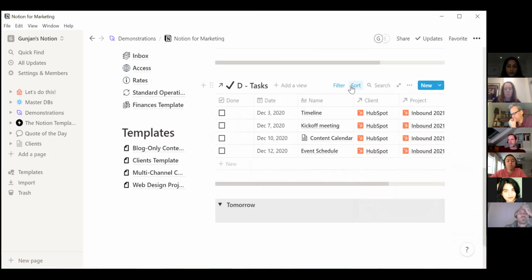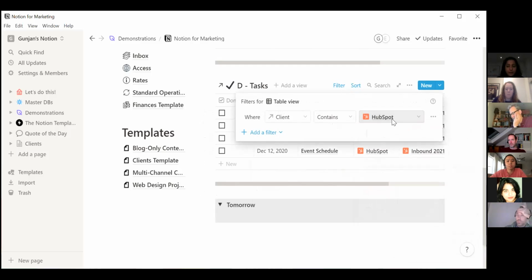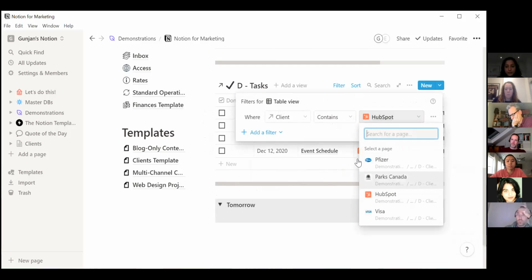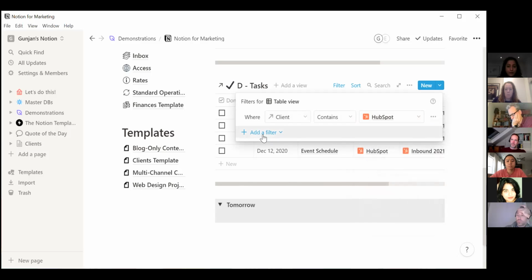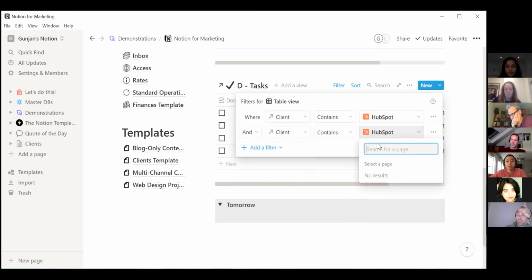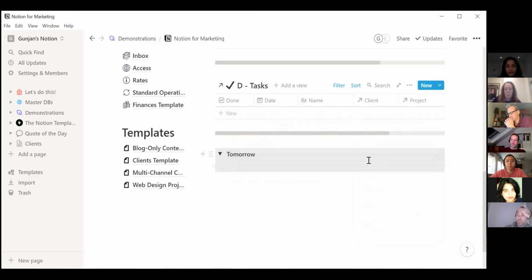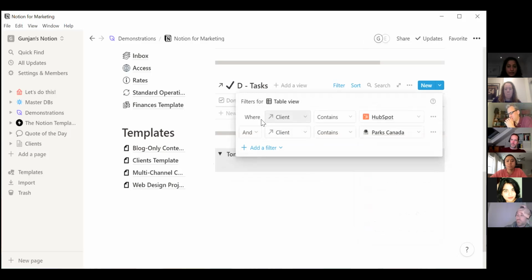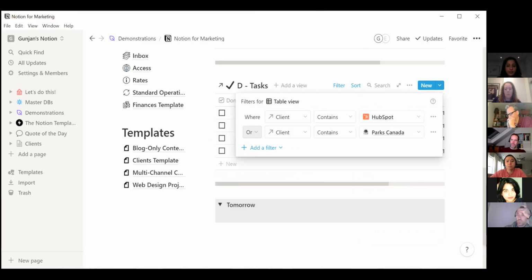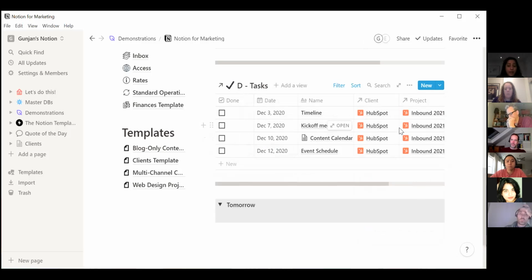But I'm saying, okay, you know what? I have other clients that I cannot ignore. So I need to filter that. I need to add that as well. So I can add HubSpot, and I can add, let's say, Parks Canada, to see if there is any task for Parks Canada. Okay, so when you do filter, this is important. Where and so both these things should meet. If not, then or. So then everything that covers both is here, right? So maybe I don't have any task for Parks Canada, that's why it's not showing up, right?